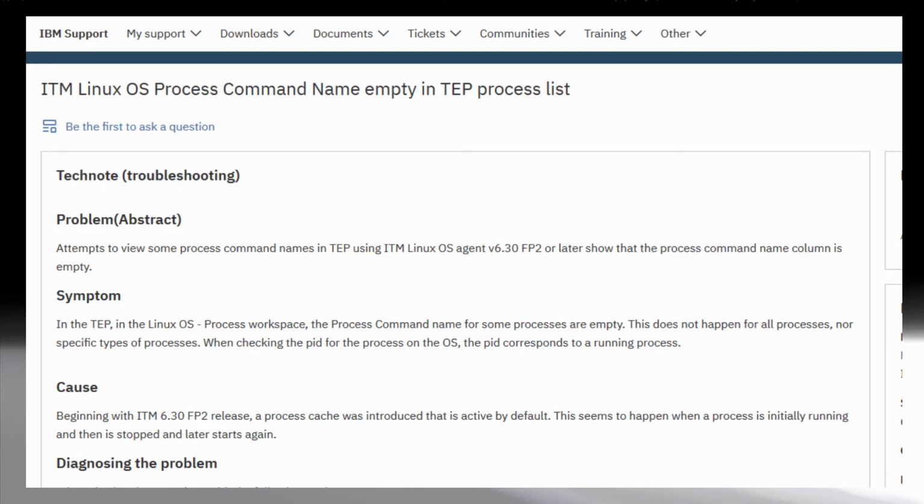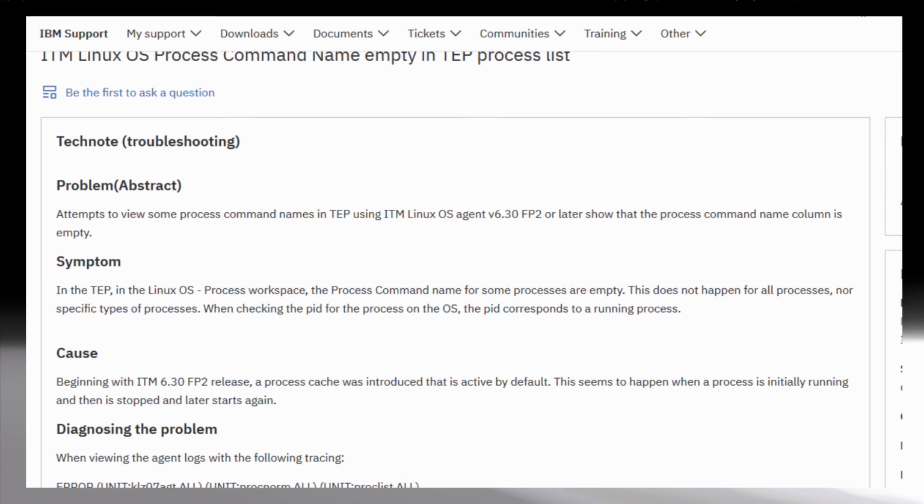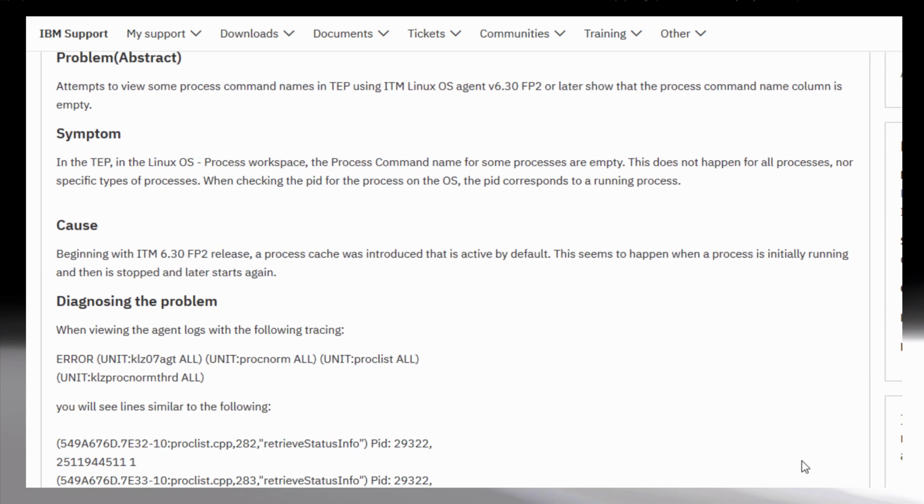And finally, we have the ITM Linux OS process command name is empty in the TEP process list. So in the Linux OS process workspace, the process command name for some processes will be empty. This doesn't affect all of them, nor even a specific type. This is a change that was made after ITM 6.3 Fixpack 2. We introduced a process cache, which is active by default. So this specifically seems to happen when a process is initially running and then is stopped and started again.